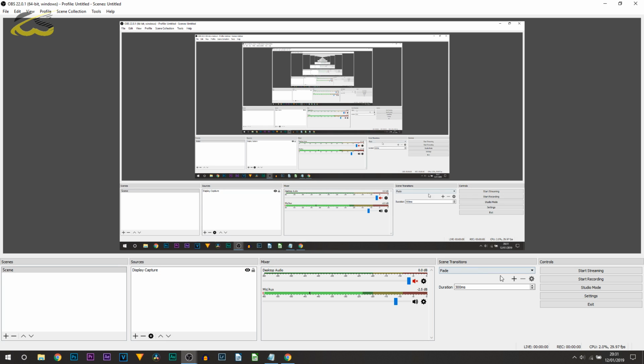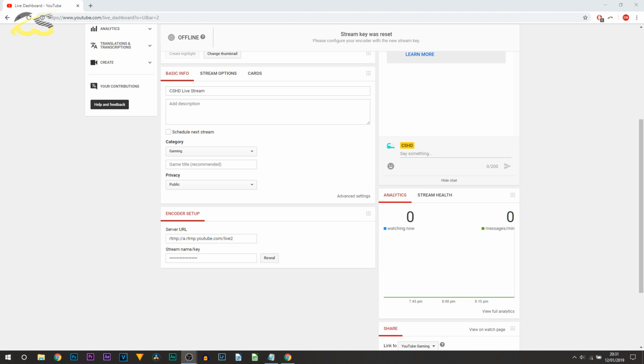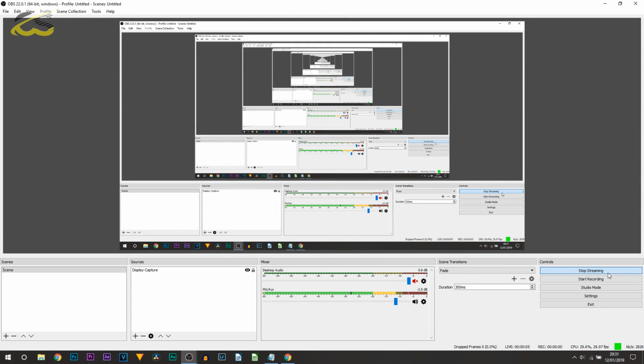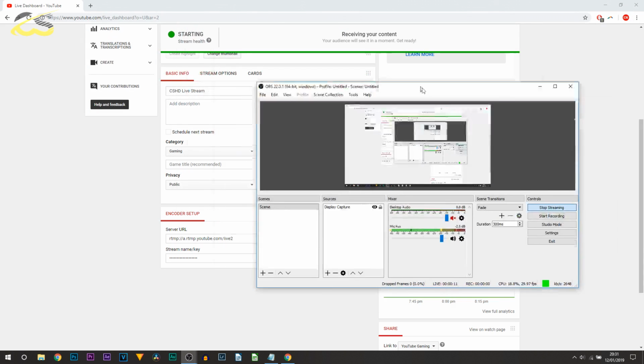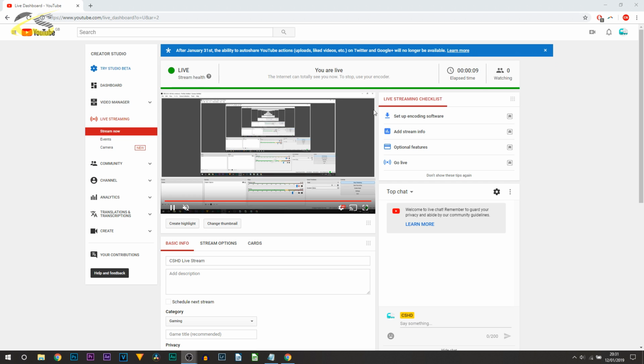Set everything up. But I can now just move this off to my other side of the monitor, and I can select start streaming. And just to show you, it is now streaming, so it's asking us to stop the stream, it's telling us all the information here. I'm going to drag this across to my other monitor. We're going to head back over to YouTube, and as you can see, it does say we are live, and there we go. We're now streaming.